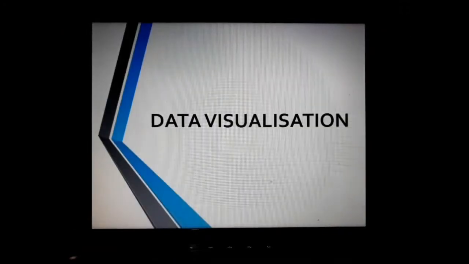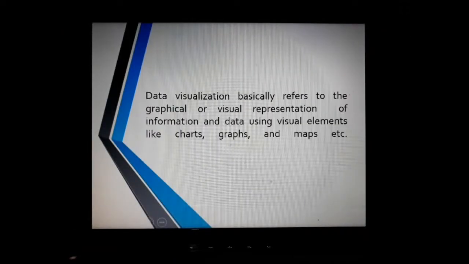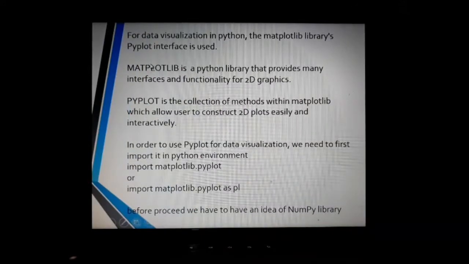I have prepared just some lines for data visualization for you. Data visualization basically refers to the graphical or visual representation of information and data using visual elements like charts, graphs and maps, etc. For data visualization in Python, the matplotlib library's pyplot interface is used. That means this is the main thing. You have to use matplotlib there. This Python library is already there, and from this library we have to use the pyplot interface.